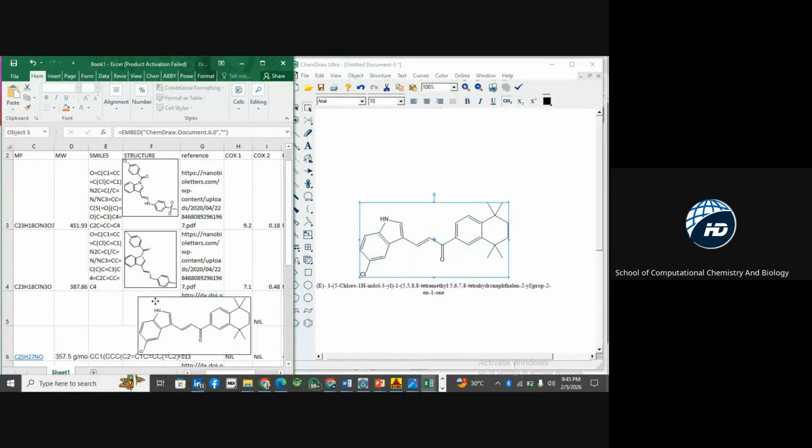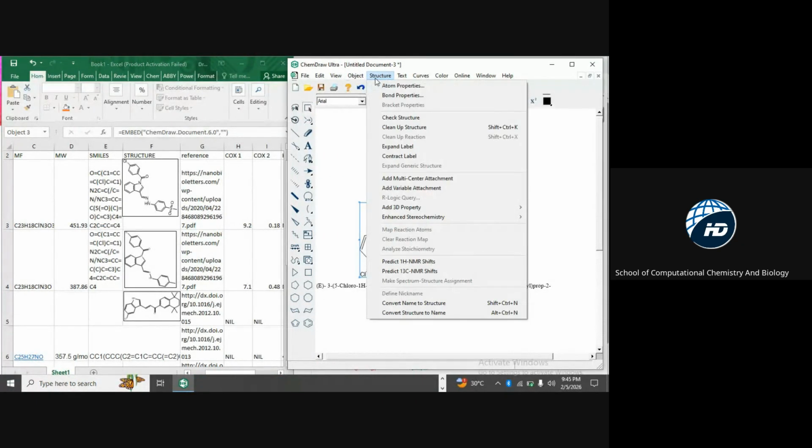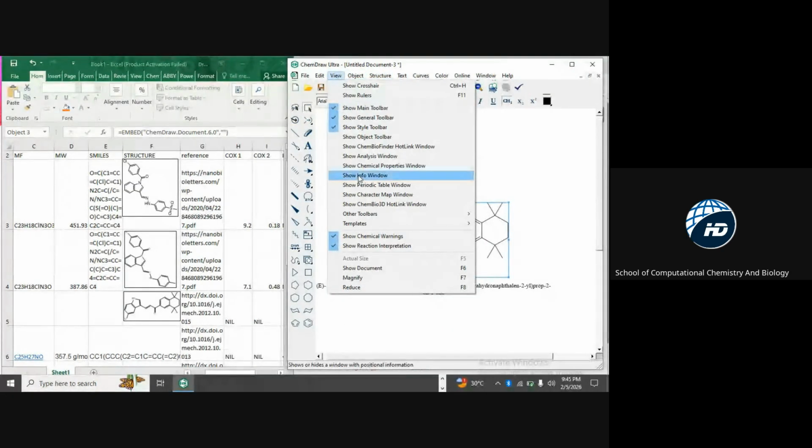If God keeps us alive till April, you have access to not only ChemDraw, but other tools that will be needed for building a personalized database. So you have access to all of them. So the chemical analysis window.